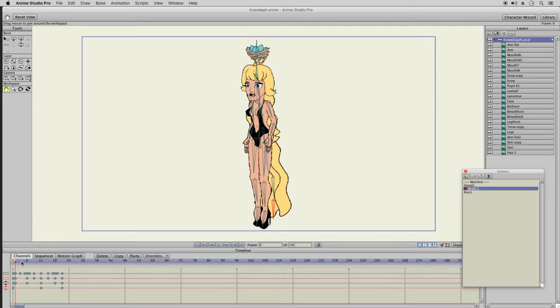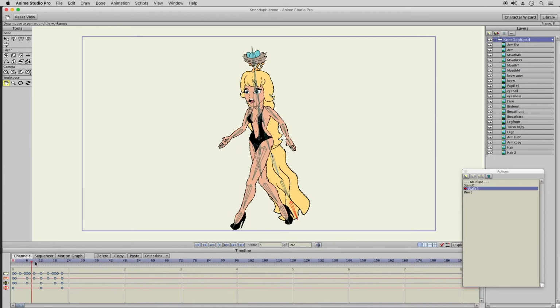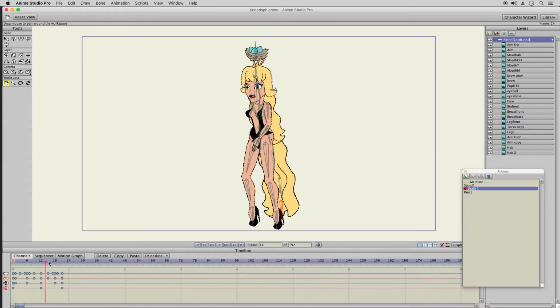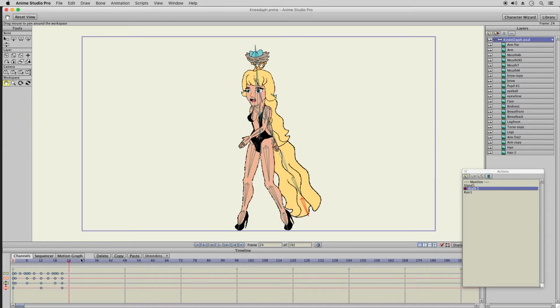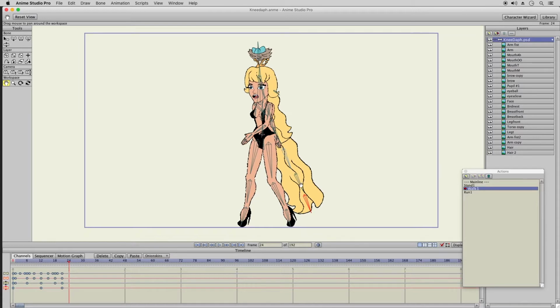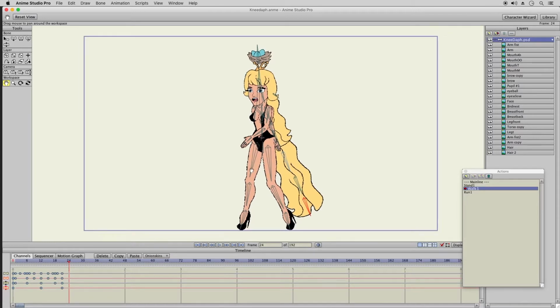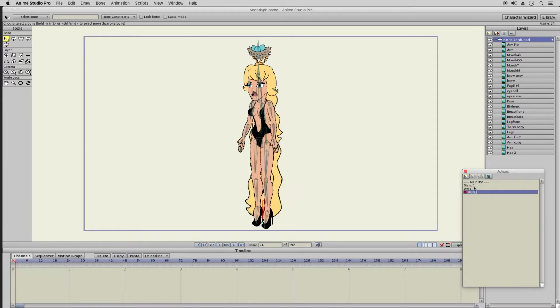So here's the walk. Oh, surprisingly it didn't mess it up. I thought this would be all out of proportion there. Alright, so I didn't do my run animation yet. I could put that in there. But before I get to any of that, I have to fix that piece down there.